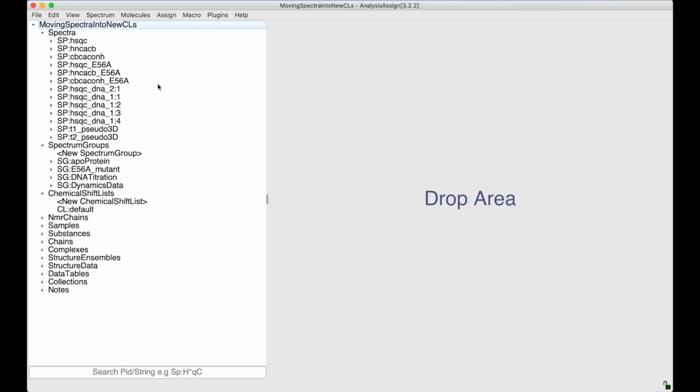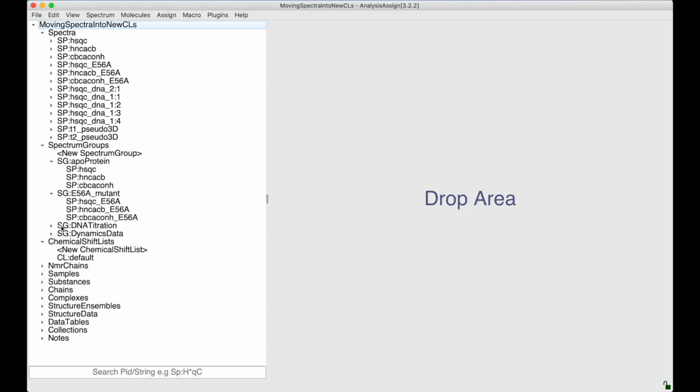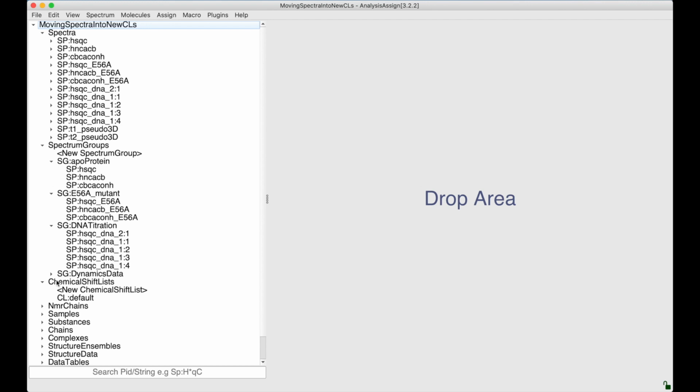You can see here I've got a project with quite a number of different spectra in it, and I've organised them into different spectrum groups. So I've got some spectra that are just of the apoprotein, I've got some that belong to a mutant, then I've done a titration, and I've also got some dynamics data.